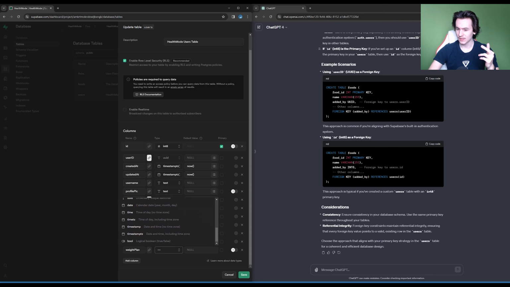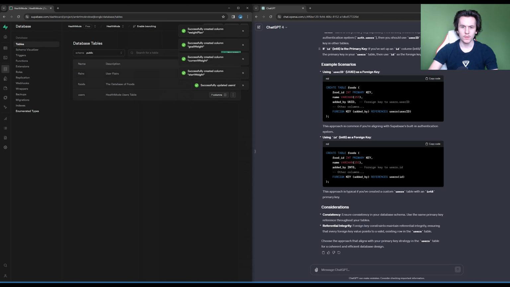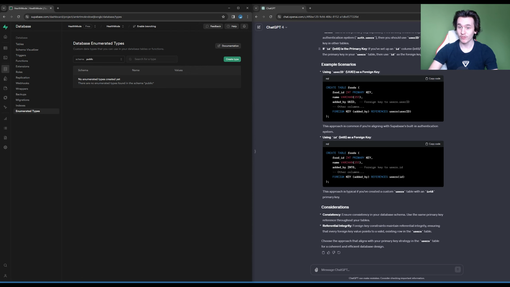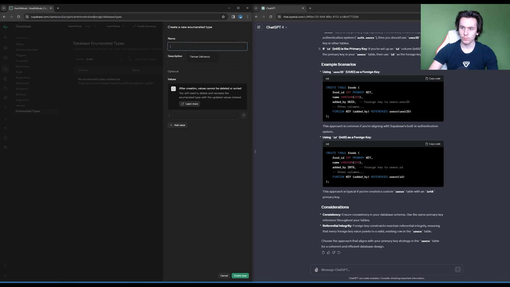I guess it would be an enum? Oh, okay. Maybe I should look and read. Create type. Yep, that's the name of the type. Weight plan. Gain, lose, maintain: lose weight, maintain weight, and gain weight. Just easier, because I think before I used -1, 0, and 1.